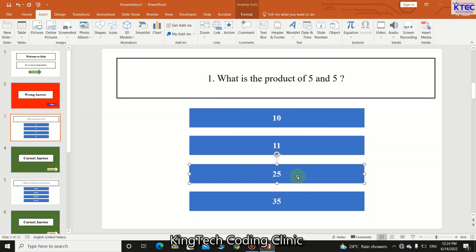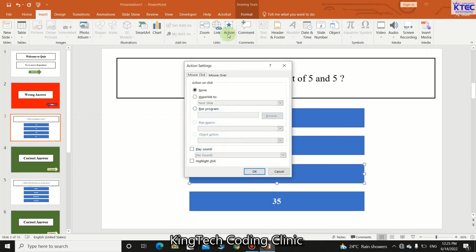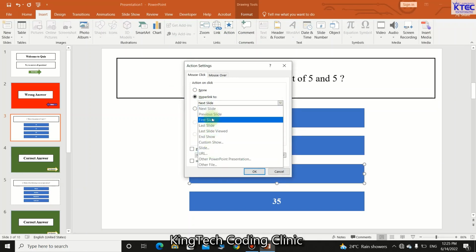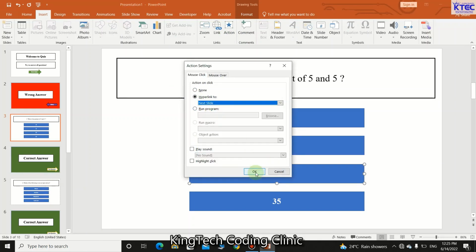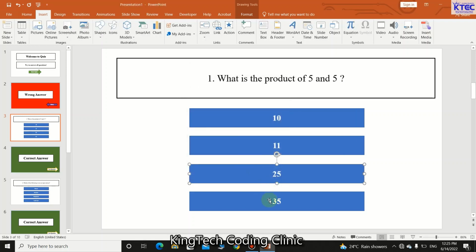This is the correct answer. So the correct answer should link you to what? The next slide, and the next slide will be this particular slide, slide 4. So on that slide you see what? Next question, then you move to the next question. That is the deal. So the correct answer is selected, we are linking it to the next slide. So you go to actions here, you come to hyperlink, and then the next slide is already selected. So if you want to be sure, you choose next slide and then click on OK, click on OK. So we have that as well.